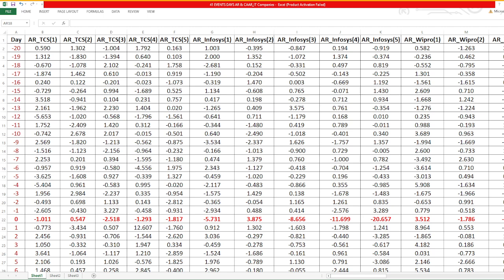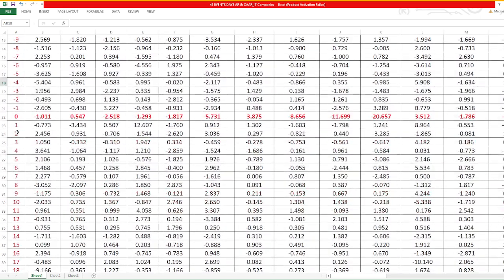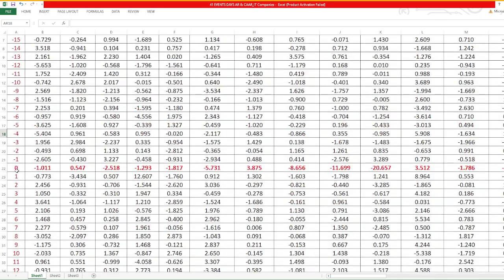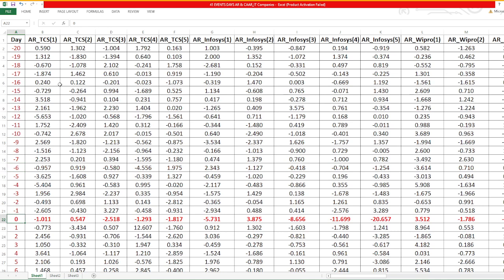Now based on this background, let's talk about today's discussion. As I discussed earlier, I would consider the event window to be 41 days, where 0 here is the announcement period. Now this is the case of TCS, and similarly other companies like Infosys.